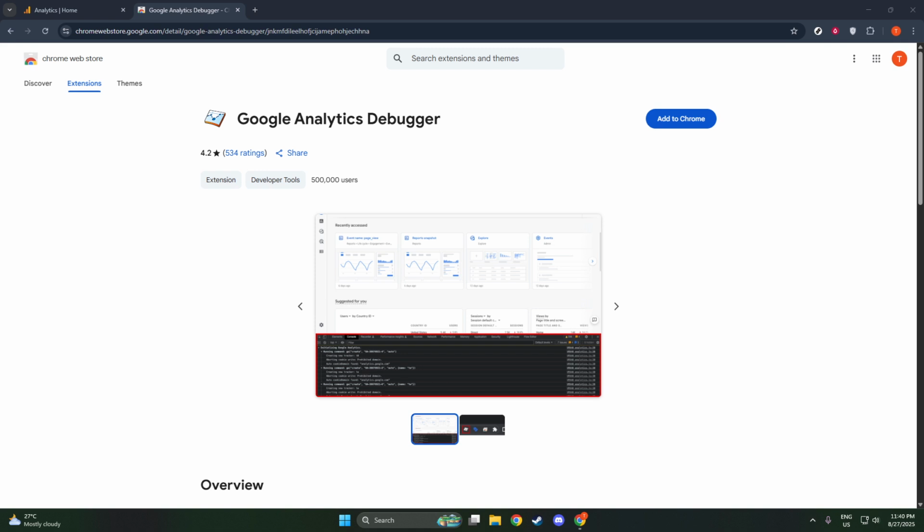The first thing you need to do is to install the Google Analytics Debugger extension. You'll find it readily available on the Chrome Web Store. Just open your Chrome browser and search for the Google Analytics Debugger. When you find it, click the Add to Chrome button, and a dialog will pop up. Go ahead and confirm the installation.